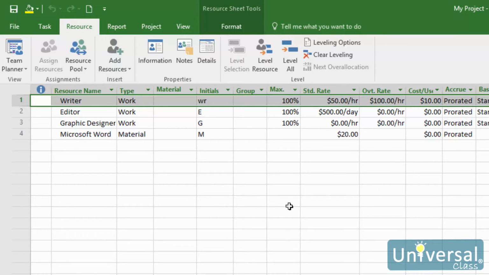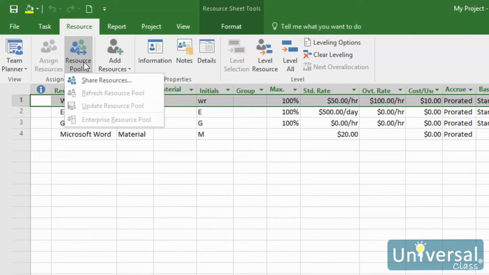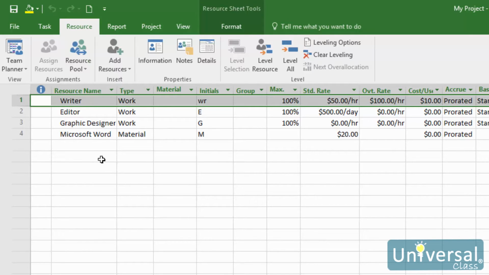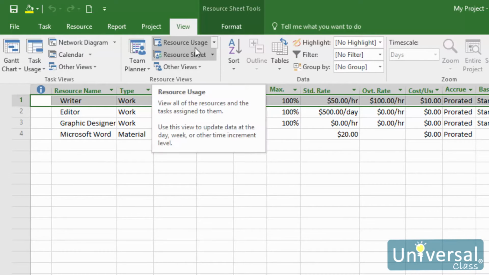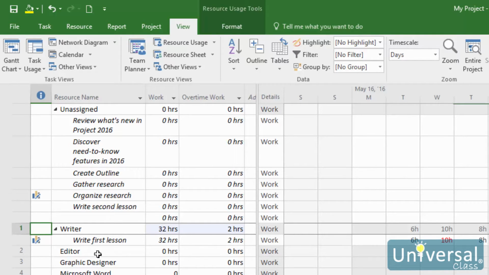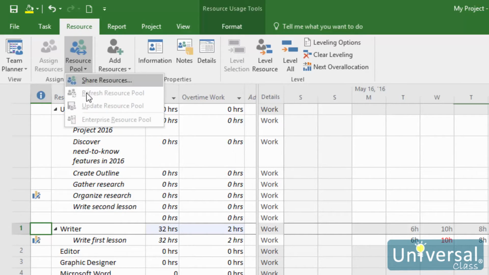The resources from your resource pool project now appear in your sharer project. If you want to update resource information in the resource pool to reflect changes, such as cost, go to the Resource tab. Click the drop-down arrow for the Resource Pool button. Then select Refresh Resource Pool. You can also update assignments and tasks in your sharer file, or the project that's sharing files with the resource pool. To do this, go to the View tab. Click the Resource Usage button, and then update the assignments. You can also update time-phased, scheduled, or actual work by updating the resource usage and task usage views. When you are finished making updates, go to the Resource tab. Select Update Resource Pool from this drop-down box again.